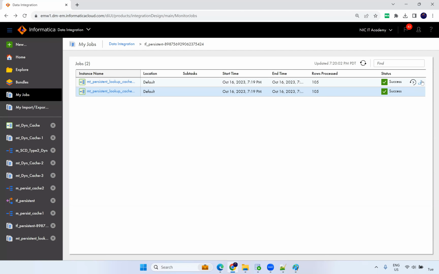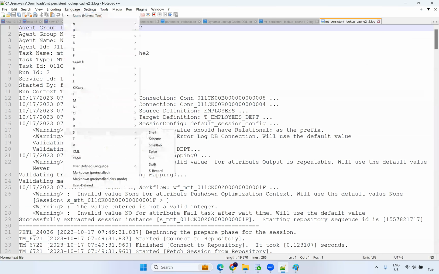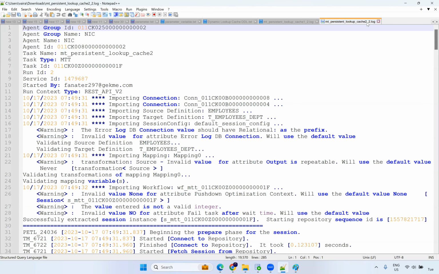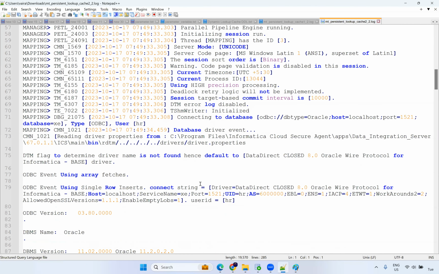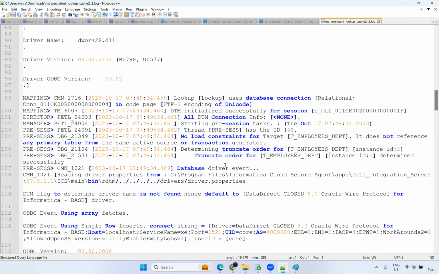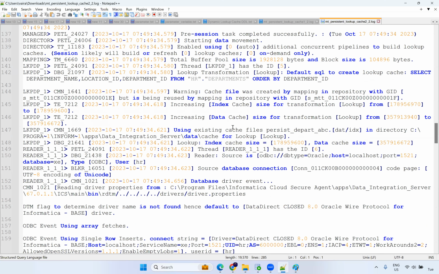I will take the second one. So second one, if you see, I'll change this one. If you see the second caching, this is first caching, this is second one. It will use the previous lookup caching. See here, using existing cache files persistent for this one.